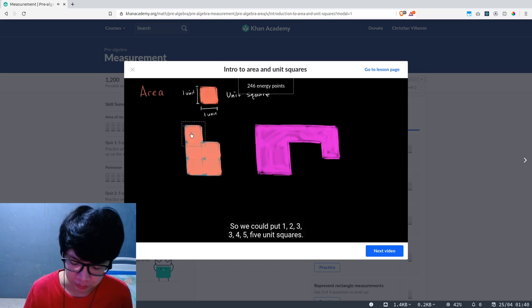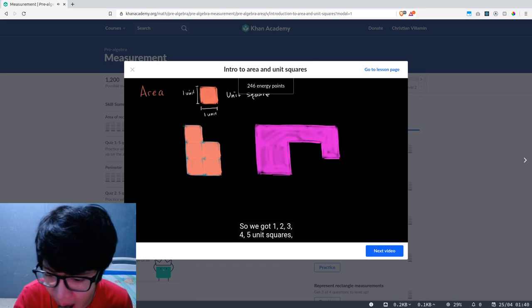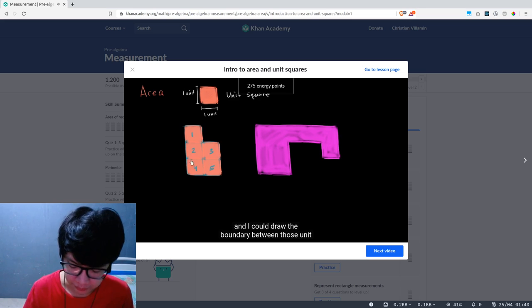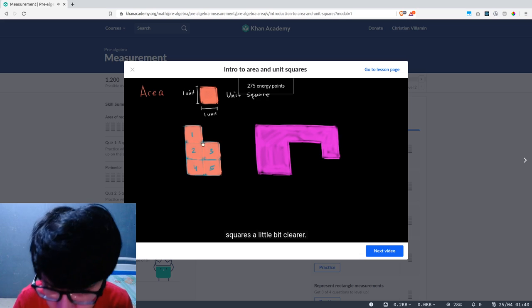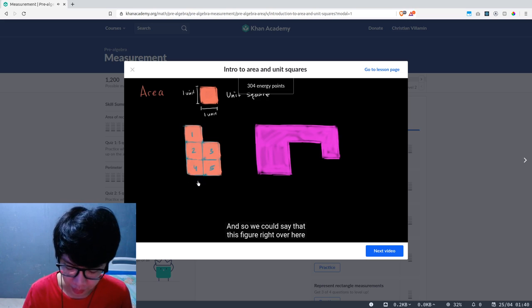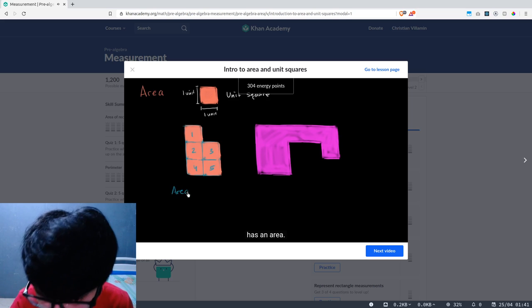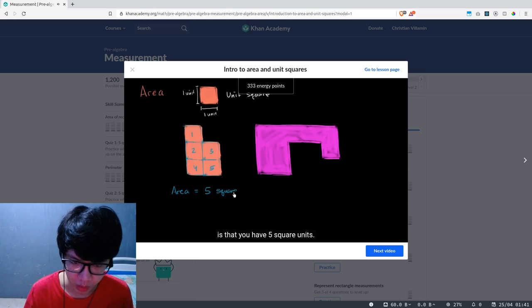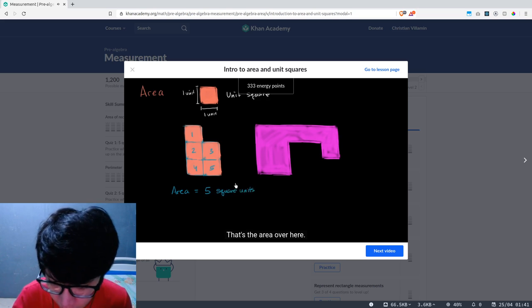1, 2, 3, 4, 5 unit squares. Let me write this down. So we got 1, 2, 3, 4, 5 unit squares, and I could draw the boundary between those unit squares a little bit clearer. So we have 5 unit squares. And so we could say that this figure right over here has an area. The area is 5. We could say 5 unit squares. The more typical way of saying it is that you have 5 square units. That's the area over here.